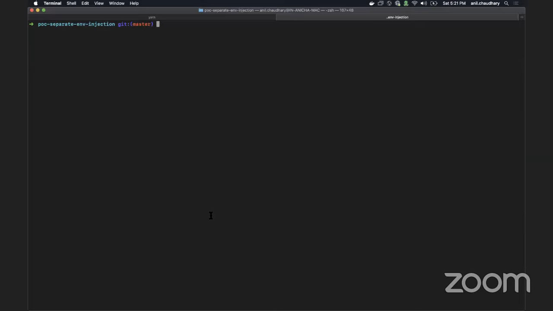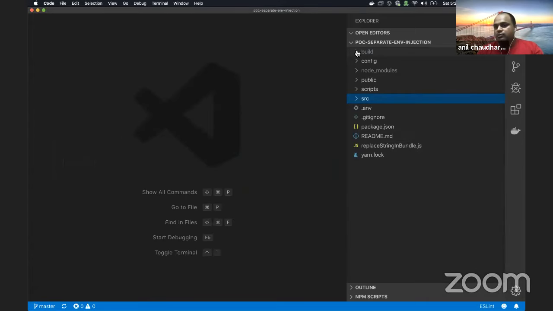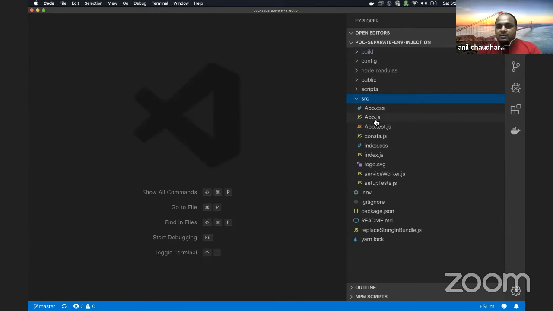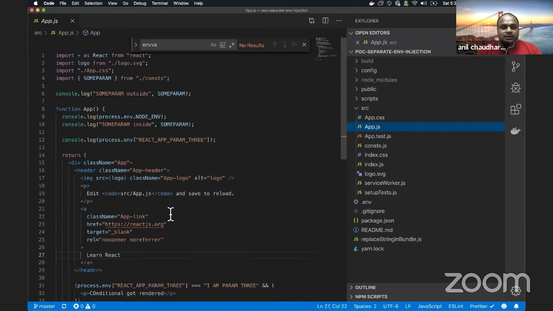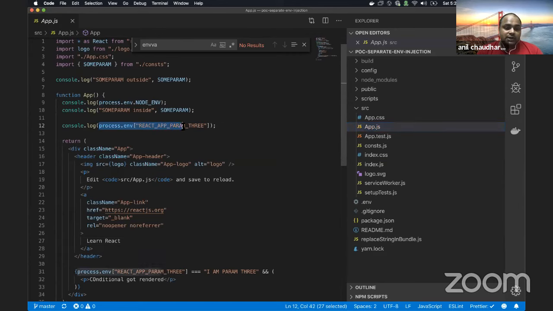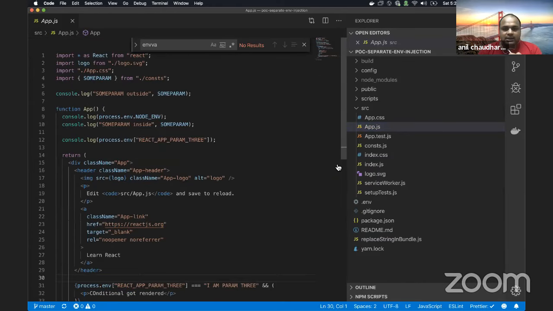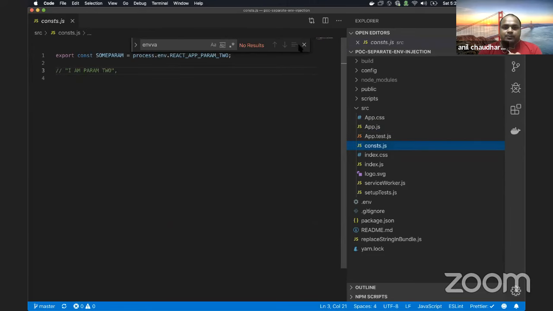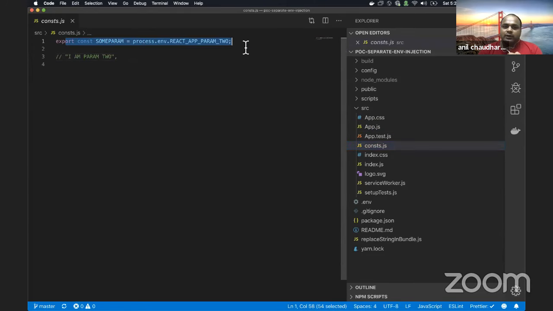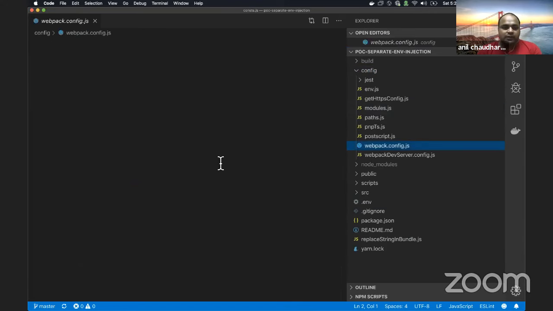So this is the application, which is just bootstrapped from Create React App. It has a simple file like app.js, and this is a sample application where we have values like process.env, typically how we write it in an application. We have something in JSX also, like process.env, and we have a const file which is also exporting this kind of stuff.